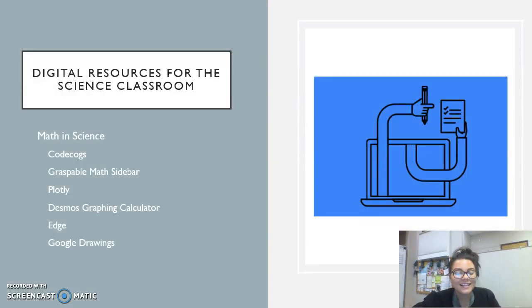Math and science resources. CodeCogs allows you to create mathematical and scientific expressions and equations. Graspable Math Sidebar lets you turn math expressions into expressions that you can interact with, so that's nice. Plotly is scientific quality graphing. Desmos Graphing Calculator allows you to plot functions, create tables, and even animate your functions, so that's always fun to get students involved in. Edge is an on-screen ruler that supports multiple units and has horizontal and vertical orientation. And then we've already covered Google Drawings.